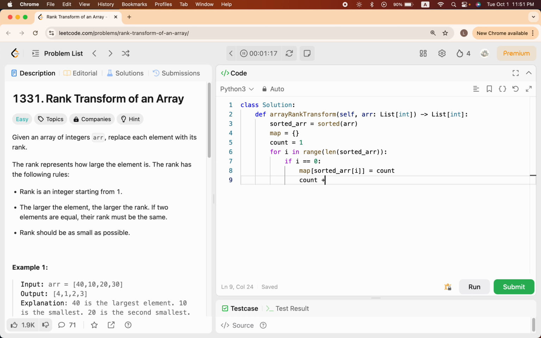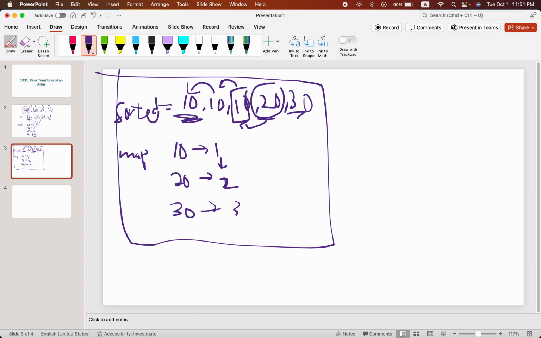No matter what, you increment count by 1. Why is this the case? Why increment this anyway? Thinking about this, if we see the same element as before, we don't actually put it in the map anyway. Since the count is now 2, we don't care. We don't actually put 2 to this. We skip this one, and then we skip this one.